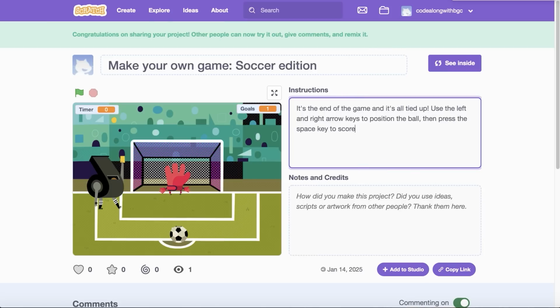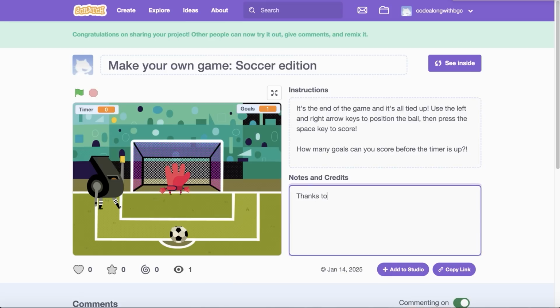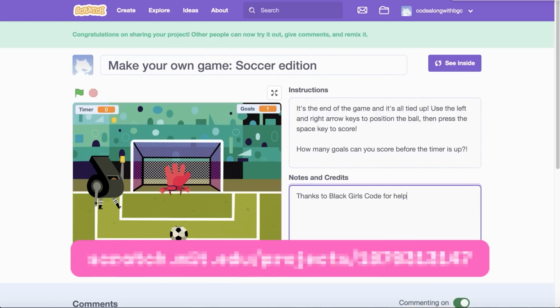In the instructions section, I'll add directions to tell the user how to play this interactive game. In the credits section, I want to thank anyone who helped me create this project and give credit to any sources I used. Check out the link below to view the code for today's project.